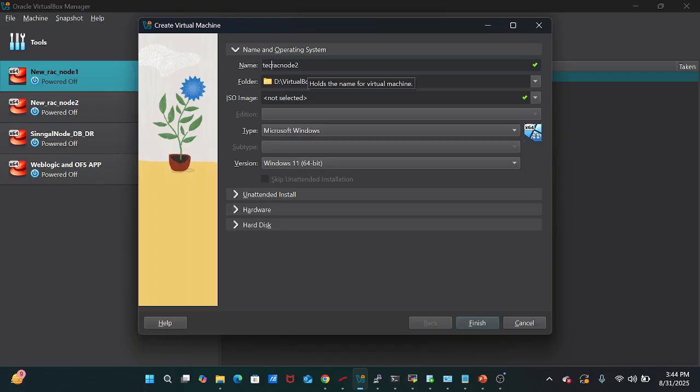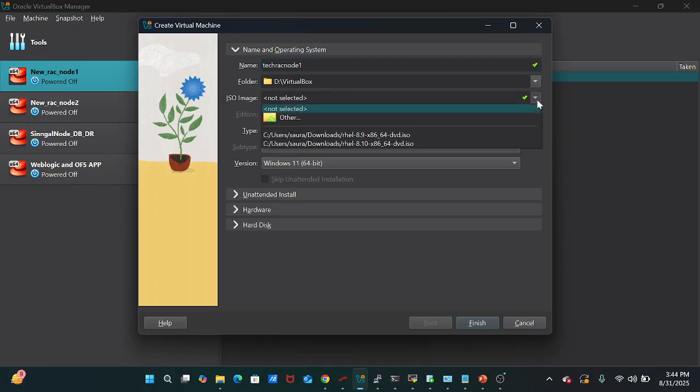I will give the name. Take RAC node 1, node 2. Node 2 I will give to the second node. Okay. Where is the folder? It's saying the VirtualBox. Of course, that is correct. Choose here. You can choose.